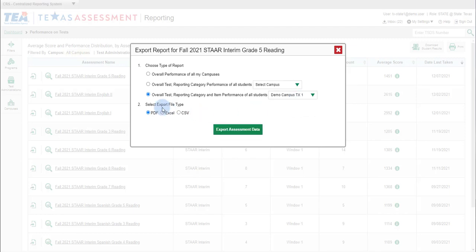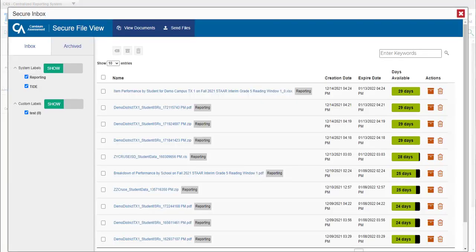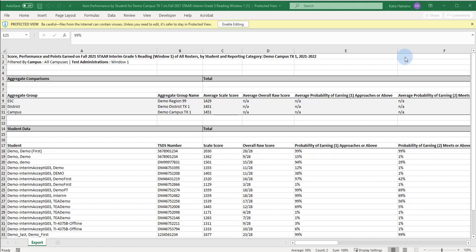You can choose from 3 export file types. Let's export it to Excel and see what the report will look like. When it is ready, you can download the report from your inbox. Here's an example of the Excel report that lists all the students who took the Grade 5 reading assessment.